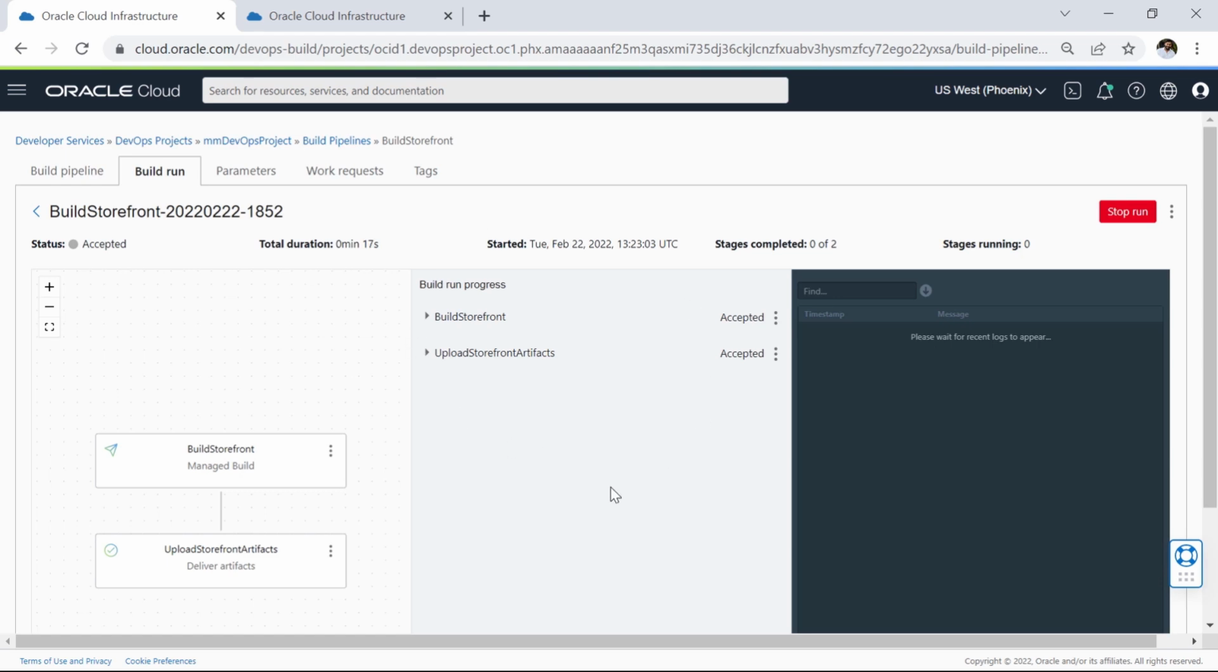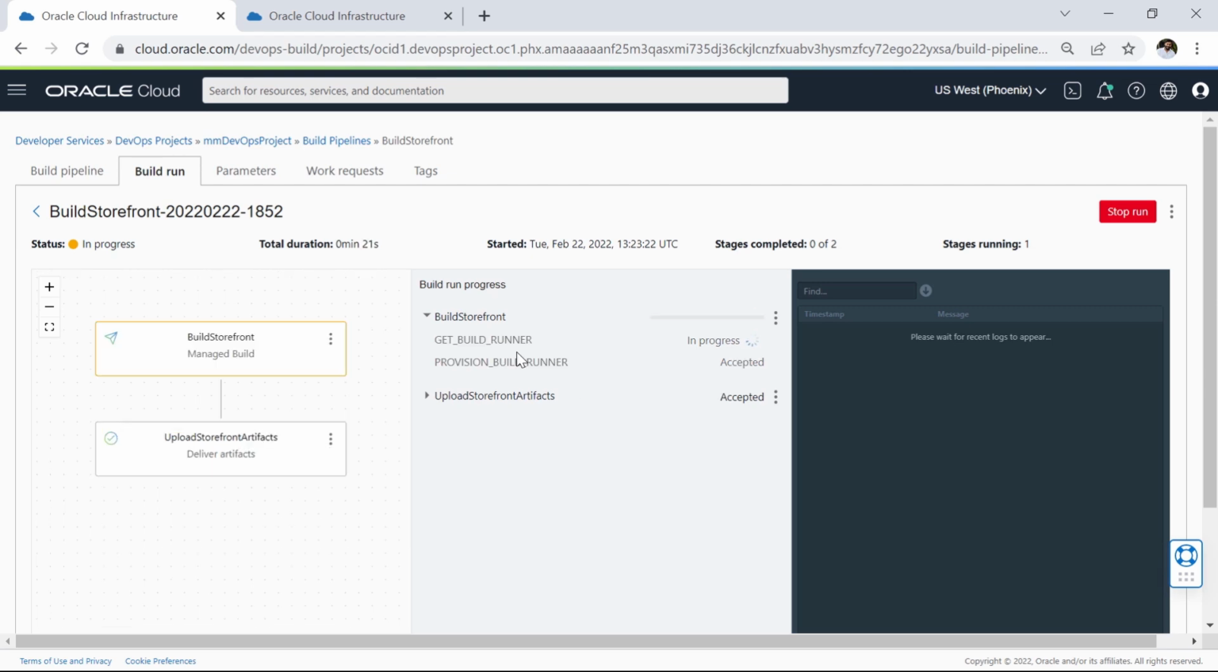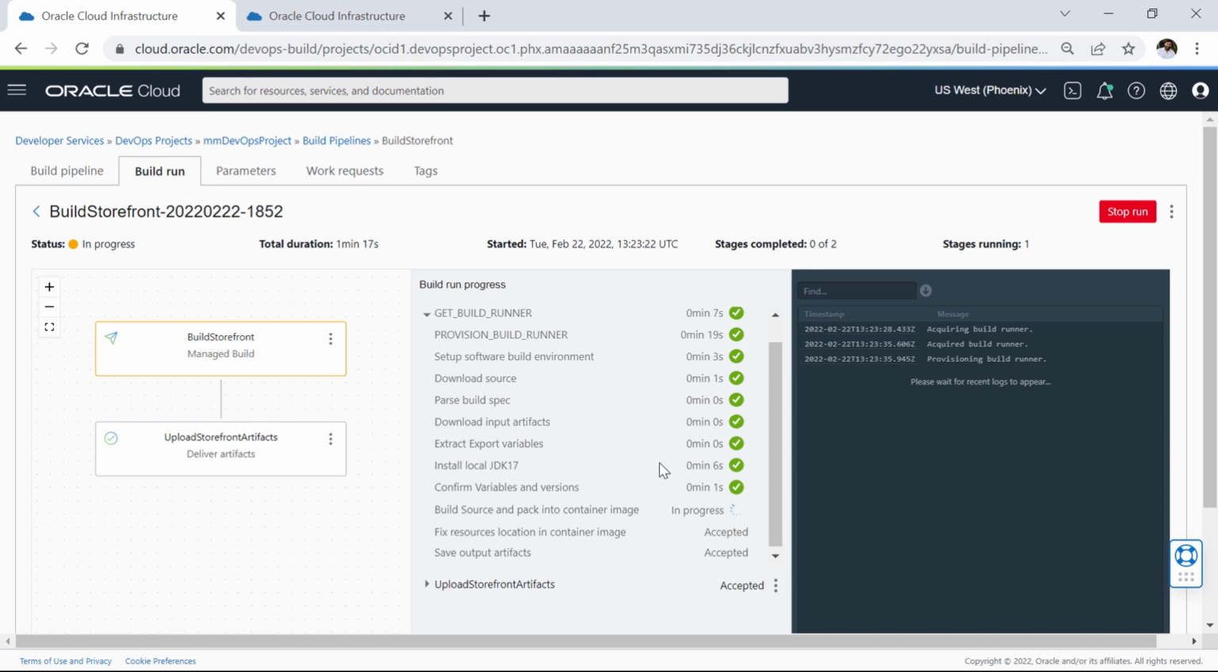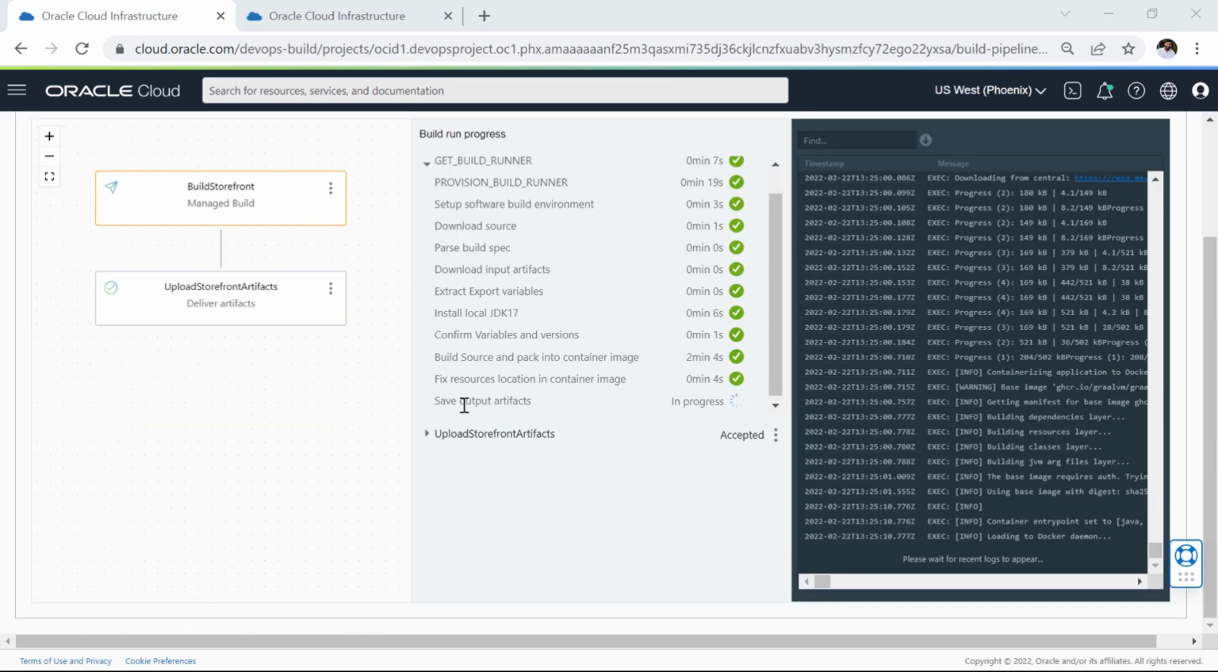Now this build pipeline will take some time to execute. First the build storefront stage will execute, and then the upload storefront artifact stage will execute in sequence. And as you can see, the build storefront stage is in progress. The block is highlighted as amber, and the block representing the upload storefront artifact stage is currently gray as it is not selected. Alright, so all the steps within the build storefront stage are getting executed, and as and when they get executed, you get a green check mark in front of those steps. Alright, I'll pause the video here as this might take some time and resume when we reach the upload storefront artifact stage. Okay, so the first stage is running in its last step.